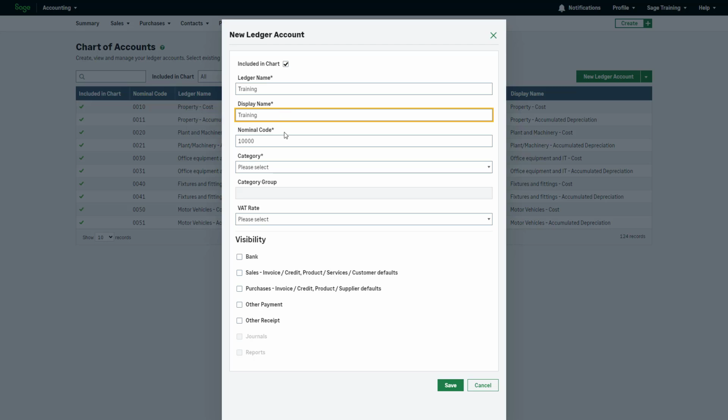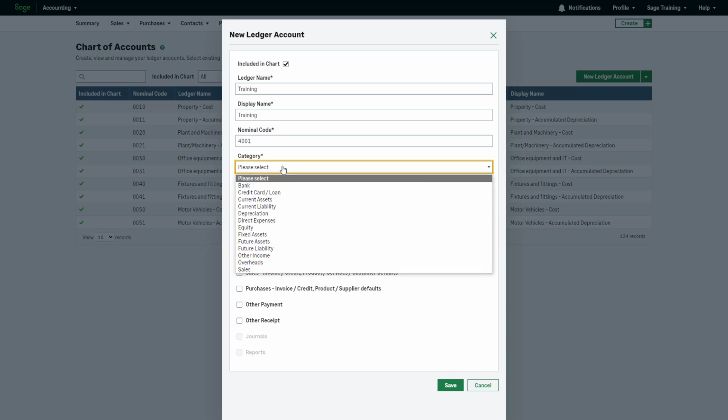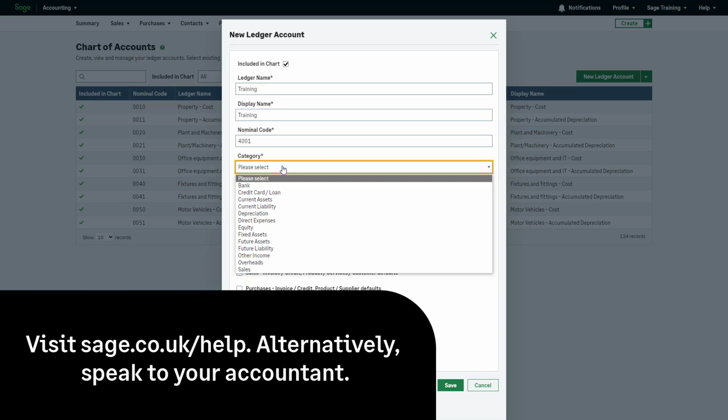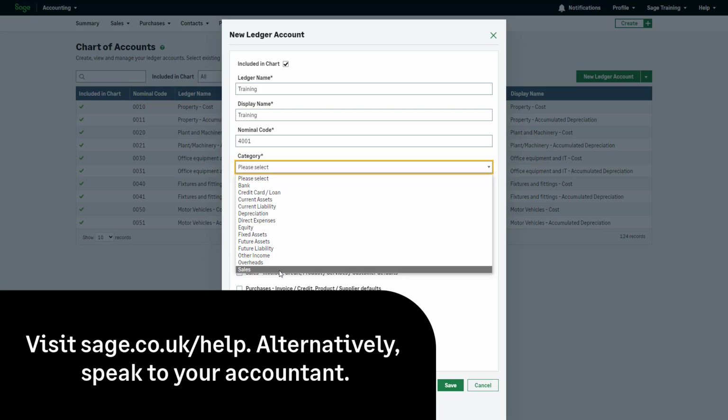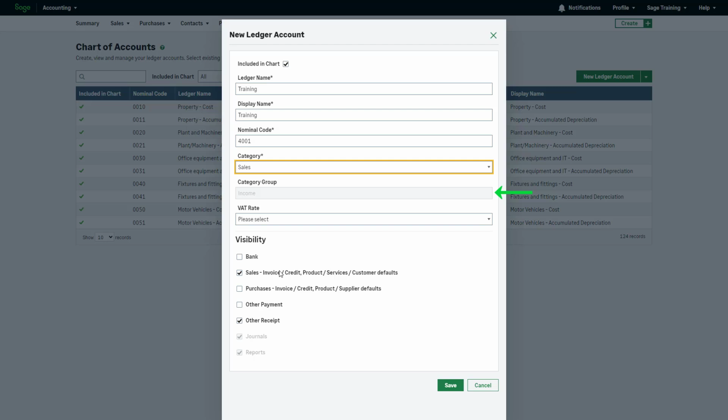The nominal code can be changed here. The number you enter must be unique as you can't duplicate nominal codes in the chart of accounts. Consider your nominal structure when choosing a nominal code. Using the drop-down, choose the correct category for this ledger account. If you are unsure which category to choose, you can find more information on our Help Center or you can seek advice from your accountant. The category group is not available to edit, as this is determined by your choice of category above.